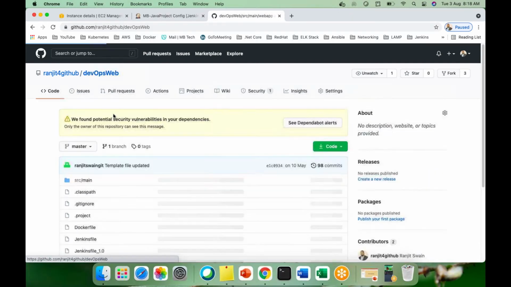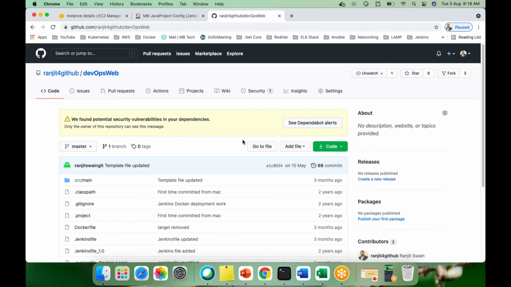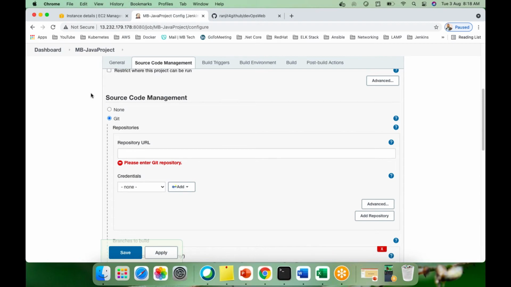Sorry, Ranjit, you told one more file, no? Some settings file, something you told, no? So settings.xml is actually not required in Jenkins, but in the Maven tool it is part of that. It is part of the Maven tool, but it is not required here.